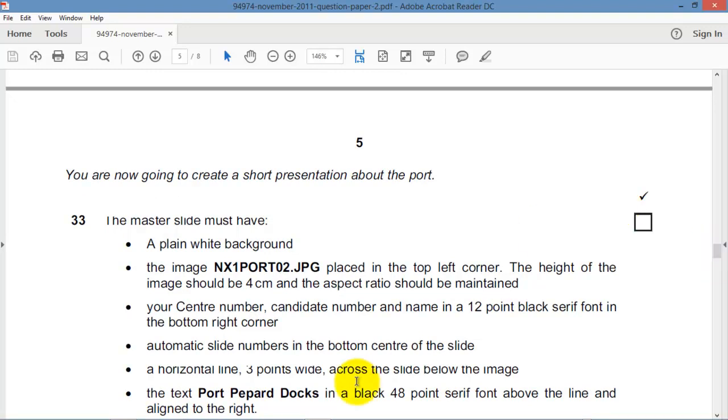So the master slide must have a plain white background. The image NX1 port o2.jpg placed in the top left corner. The height of the image should be 4 cm and the aspect ratio should be maintained. Your center number, candidate number, and name in a 12-point black serif font in the bottom right corner. So let me just pause here and take them one by one.